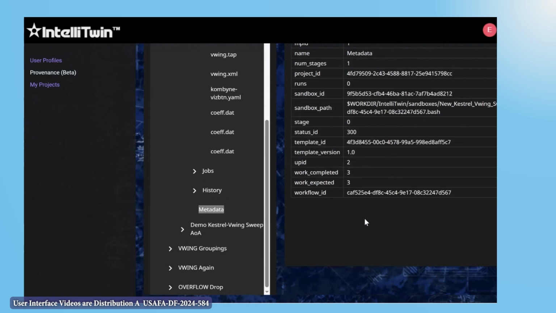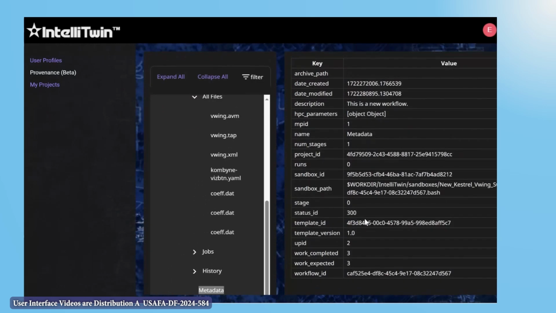There's ample room to store user-defined keywords and project specifics in this metadata. The metadata also identifies the physical sandbox location as well as the workflow template that defines this workflow.